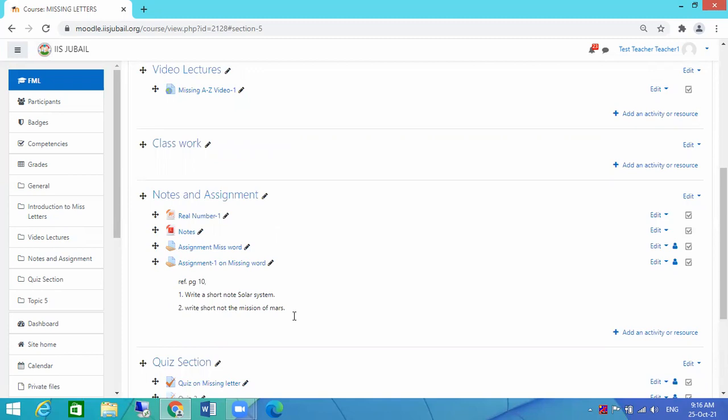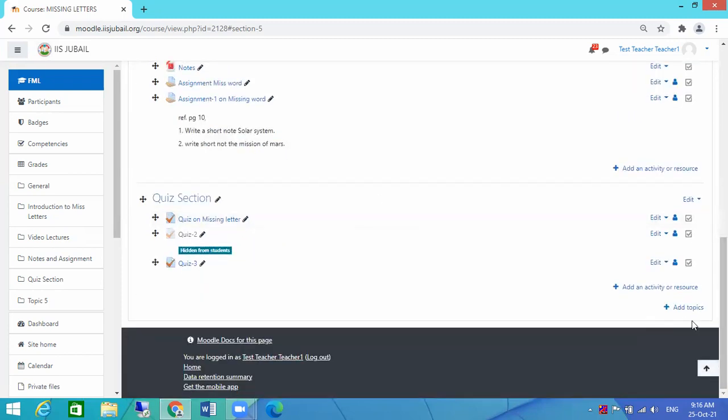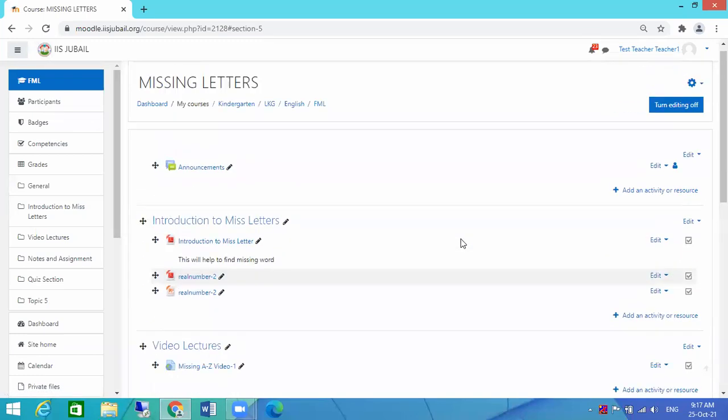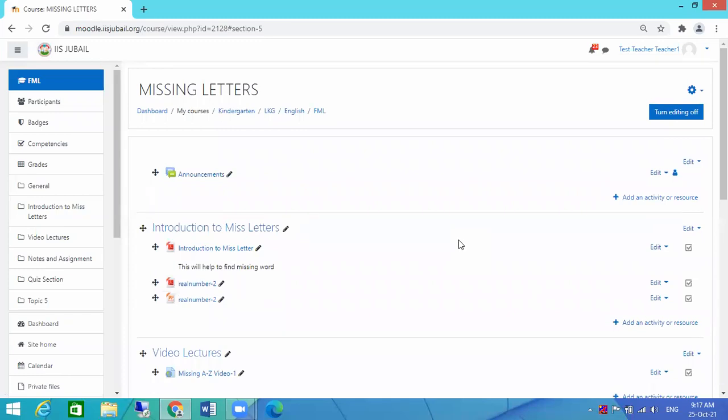This is a great thing. Again, if you want to add one more, you can add any number of topics. But just keep it standard, 4 to 5 sessions in every chapter. It will be more clear.